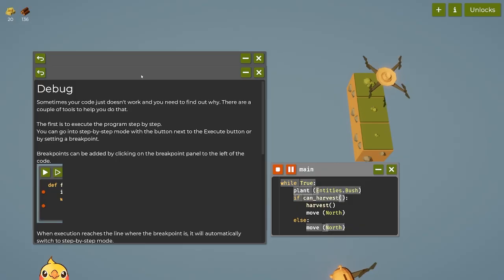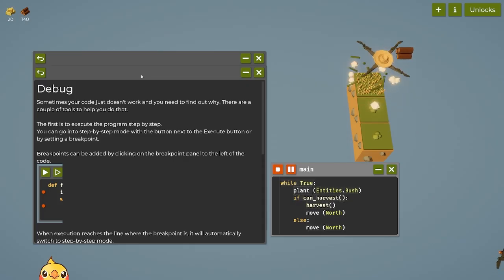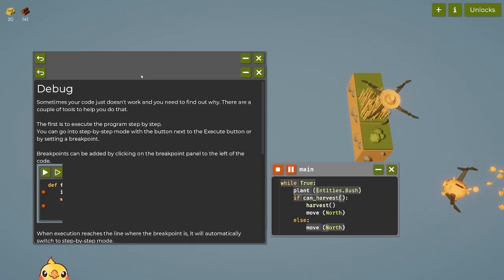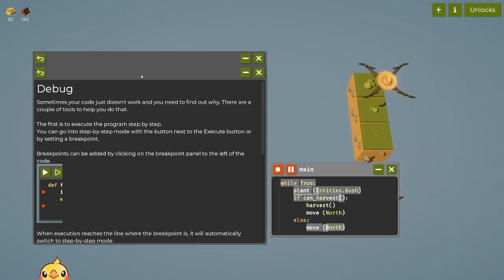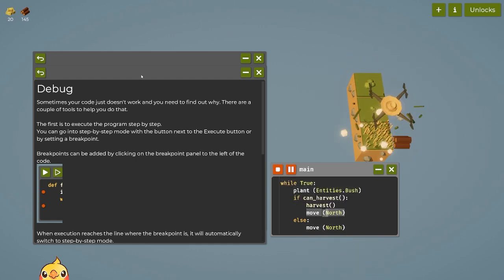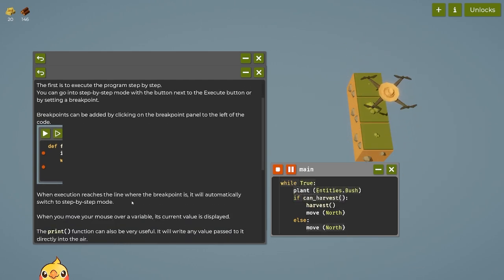Sometimes the code just doesn't work and you need to find out why. There are a couple of tools to help you do that. The first is to execute the program step by step. You can go into step-by-step mode with a button next to the execute button, or by setting a breakpoint. Breakpoints can be added by clicking on the breakpoint panel to the left of the code. When execution reaches the line where the breakpoint is, it will automatically switch to step-by-step mode.